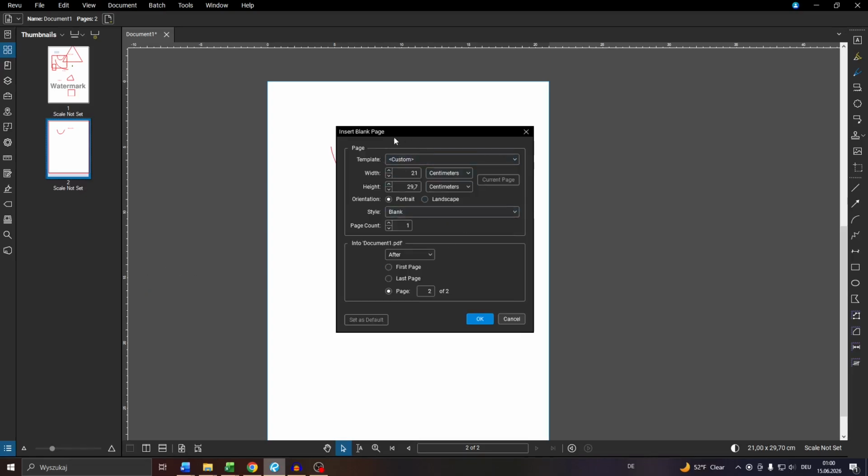Then go through that setup here. For example, you may go with template, set the page width and height. I'm going to leave it just like that. Page orientation, portrait, and so on and so forth. Make sure that the style is blank. Page count 1, so you can insert 2 or more or multiple of these blank pages.